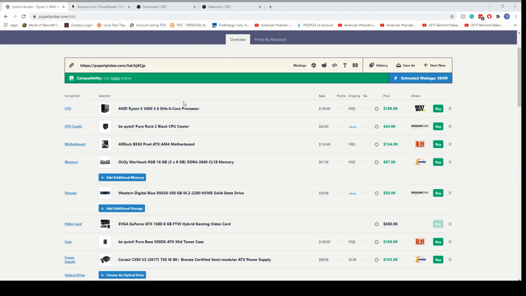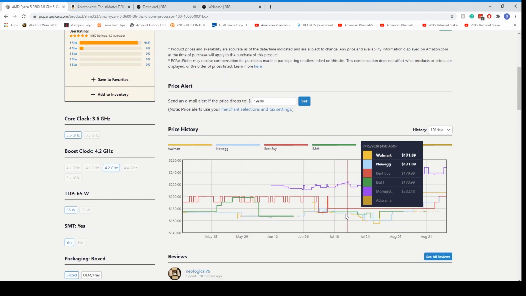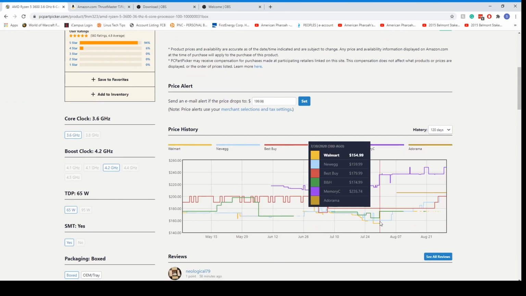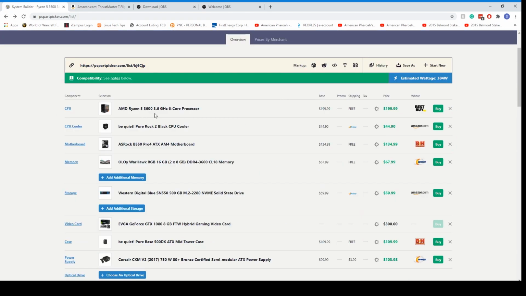So I have a Ryzen 5 3600. Do note, I happened to get it a few weeks ago, I think it was August 4th or somewhere around that day, and I got this for $160. If you actually look through the historical trend, you can see I got it right over in here, for $160 right around this area. So I paid about $40 less for that.